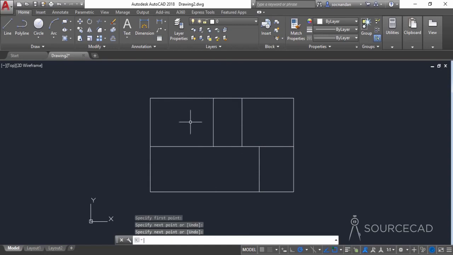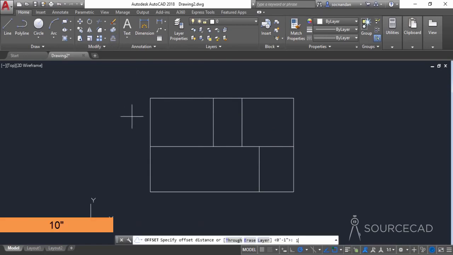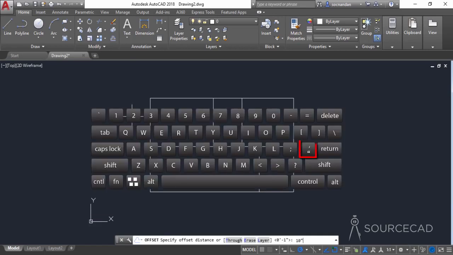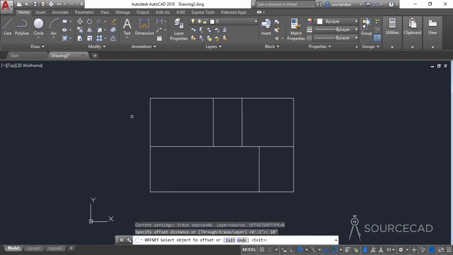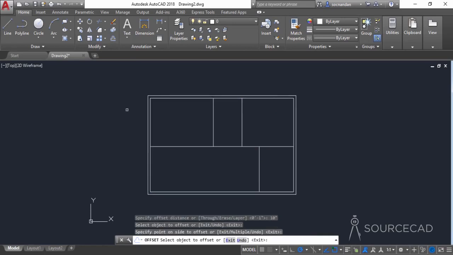We need to add thickness to the wall. For that, I'll go to this offset tool and enter the offset distance of 10 inches. And for inches, you need to select this keyboard key by pressing and holding the shift key. Now press enter and click on this rectangle and click outside. Now press enter again and press enter again to repeat the offset tool.